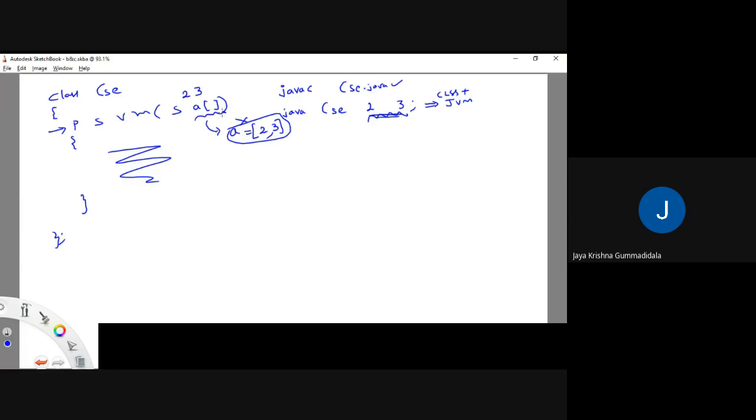Okay, now fine. So can I write like this? java CSC 10 10.5 A and true. Can I write like this or not? Yes, I can write. At that time, what is the array of string size? The array of string size is 4. Okay, fine.